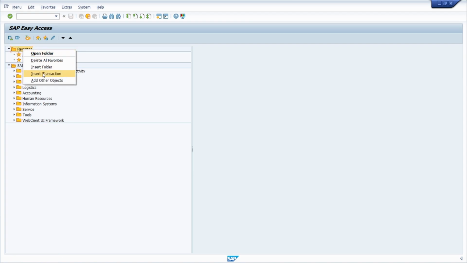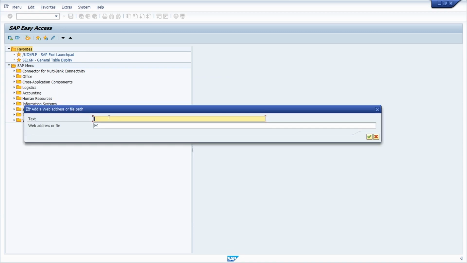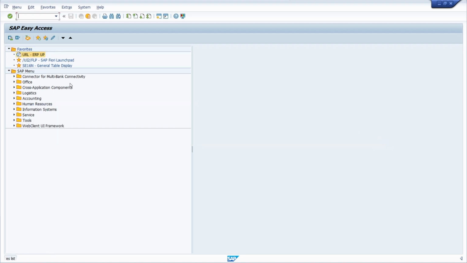And as mentioned, you can also add other objects. If you want to, you can add a URL, so you can double click on this one, and in here you can just simply type in a small text, so for example ERP up, and in here I can simply refer to my German speaking SAP blog, ERP up. And then over here we have set up a URL.